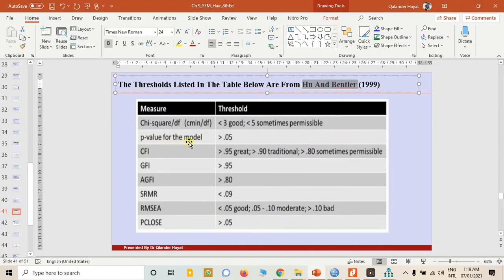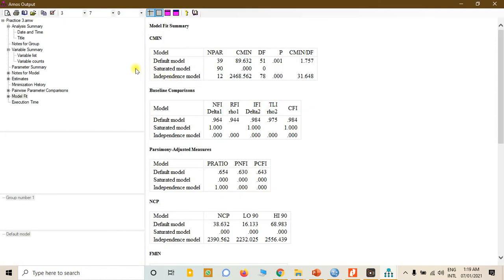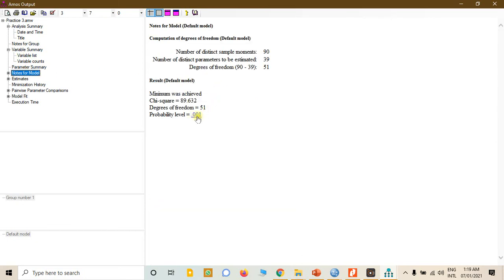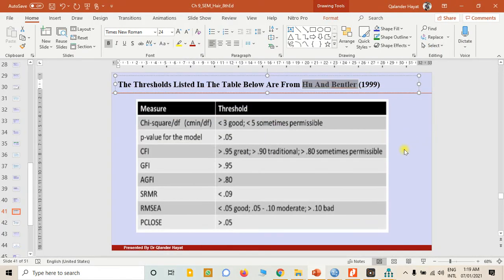Now comes the p-value for the model. It should be greater than 0.05. Our p-value for the model is not above 0.05. It's less than 0.05. It's problematic, but it is permissible because this chi-square test is not a hard and fast rule to reject or accept any model in AMOS. The other thing is CFI. CFI should be greater than 0.95, or it should be greater than 0.80 even.